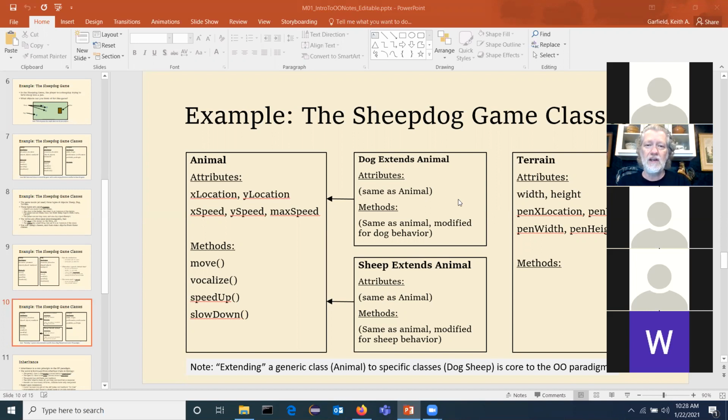The reason it's called inheritance is because the dog extends the animal. All of those attributes that the animal had, the dog inherits those for free. So I don't have to say anything more about X location, Y location, X speed, Y speed, max speed in the dog class, because it already got them from the animal class. It inherited them from the animal class. And the same with the methods. If the dog extends animal, it automatically has a move, vocalize, speed up, and slow down method.